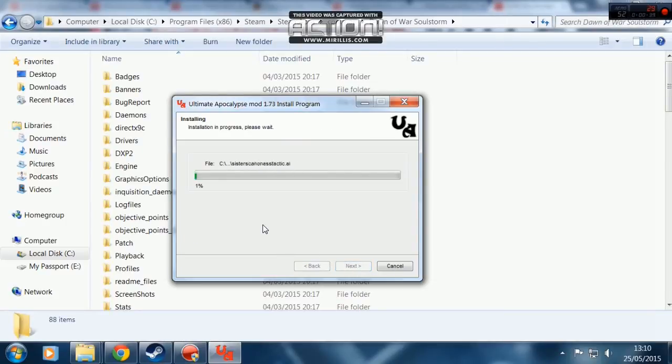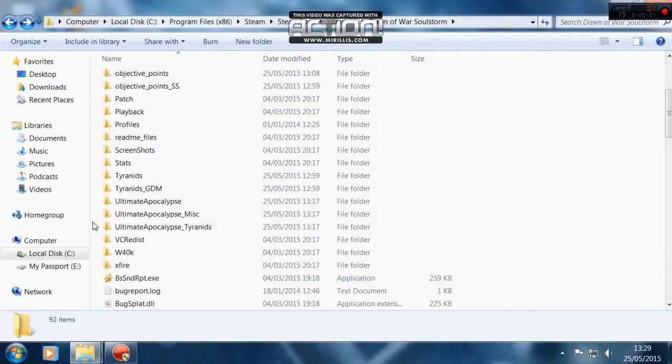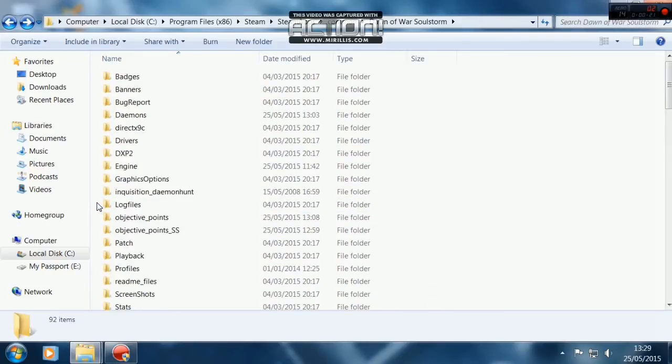Now this one is going to take a while since it is a rather large file. Now unfortunately I wasn't able to show you what exactly happened at the end of that section, but all you need to do is finish up the install and it will ask you to restart your computer to make sure the installation completes properly. Go ahead and do that, and you'll see here in this file the Ultimate Apocalypse pieces are all installed and ready to run.